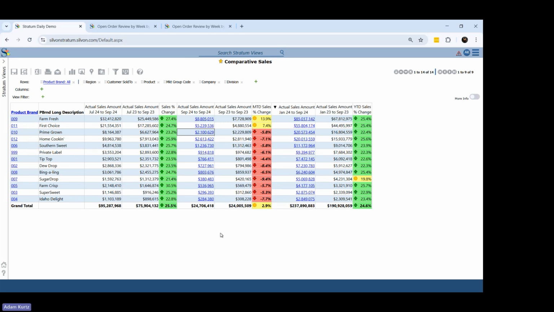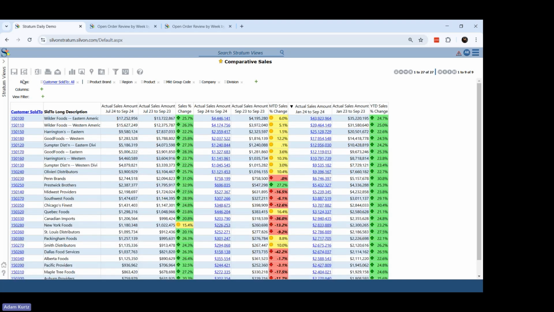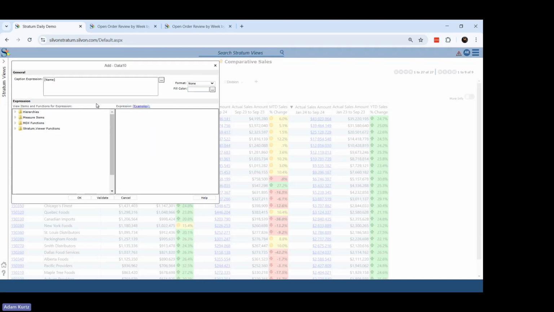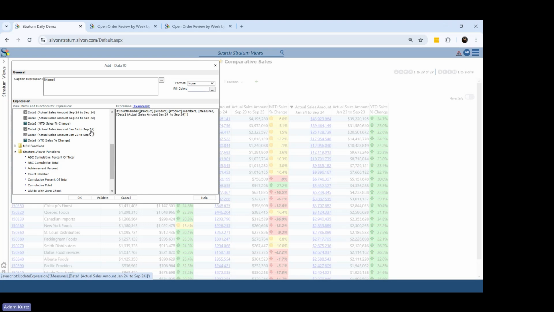Right. And then adding in a product count, for instance, I can also do that. Maybe I want to put it in my rows here, and then I can add in a calculation for product count. If I add in a calculated measure, I go into my Stratum viewer functions. I can see the count function that's available now. And I'll tell it what product hierarchy I want to use. And then I'll also tell it what measure to base it on. And I'll use year to date for that.